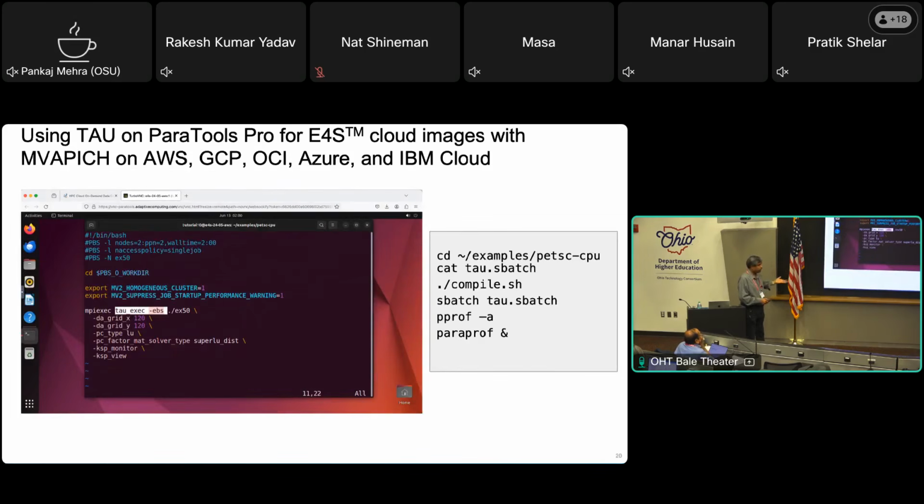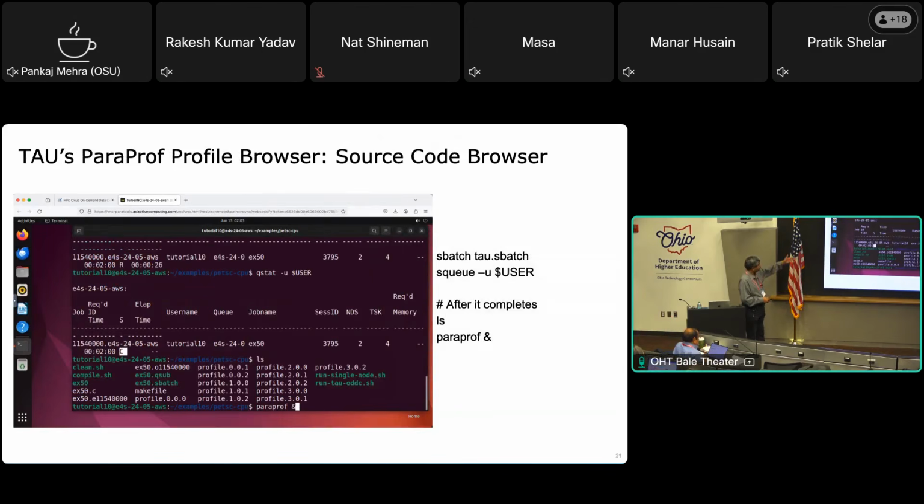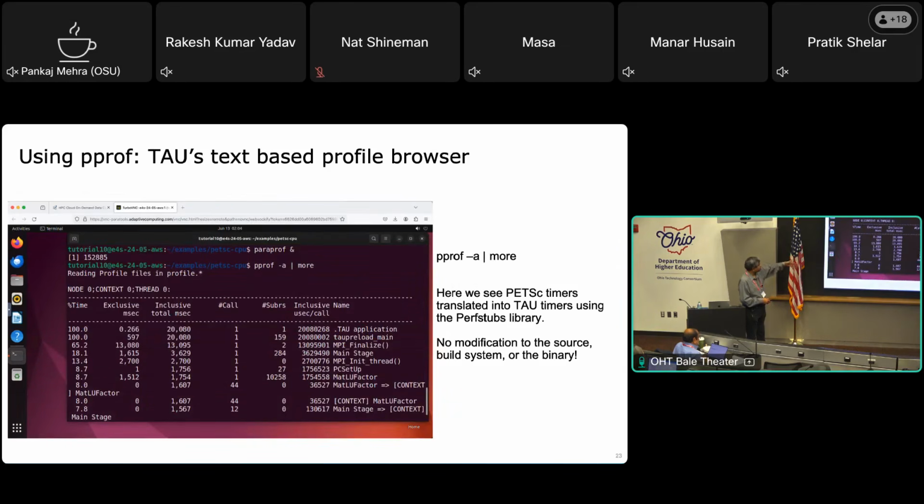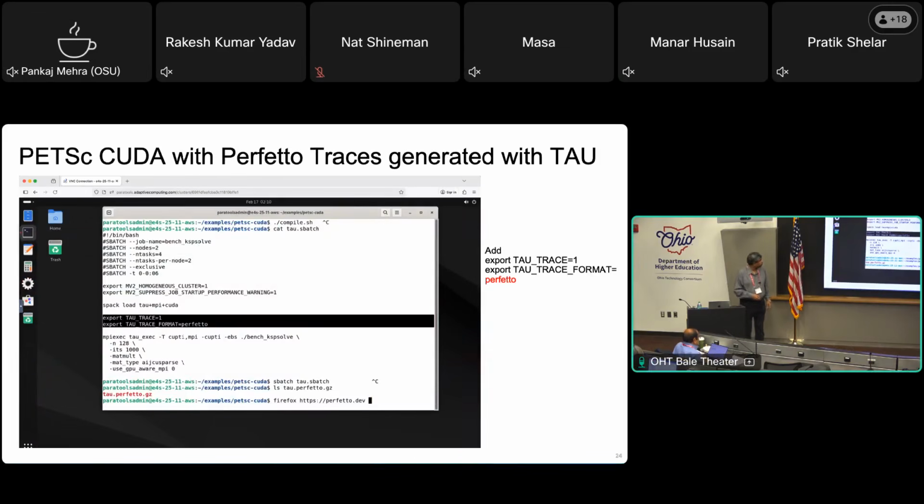If you are using a cloud-based environment like we were using yesterday, like on Microsoft Azure, you can just use tau exec in front of an application name and then launch it. This is with a PETSc example. And then you can see the profile files and launch ParaProf, and then look at, say, the thread statistics table. Here is a pprof output that shows you how the PETSc timers are mapped into the tau calls. So you can see in detail all the timer calls from PETSc.